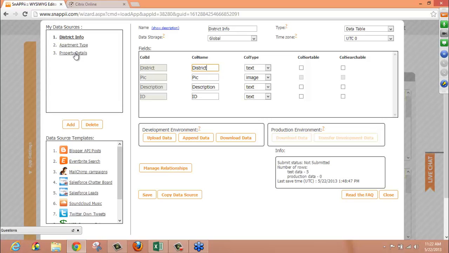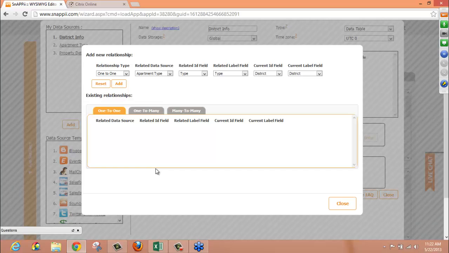So, making the assumption that we have in fact uploaded all of our spreadsheets, each one of them has been detailed with the proper field types, and I've saved them. Because district is going to be my parent data source for the particular relationship I'm creating, I'm in that spreadsheet, and I'm going to go to Manage Relationships. This is really the heart of where you build the understanding of the relationship between various spreadsheets.